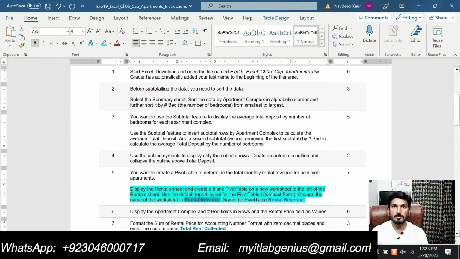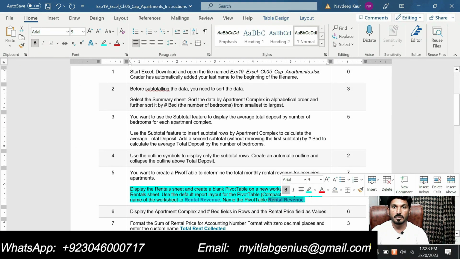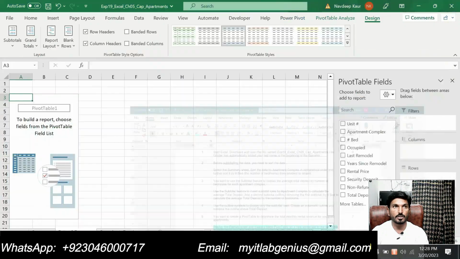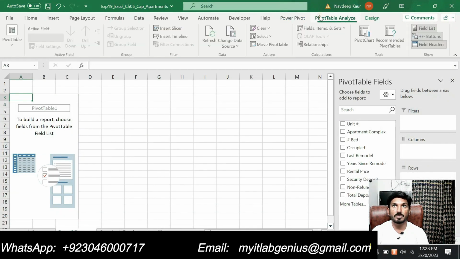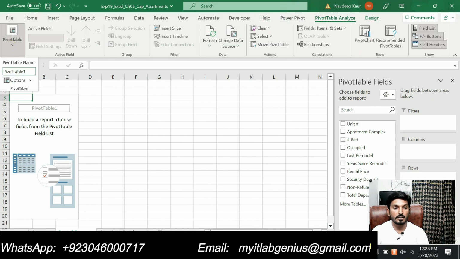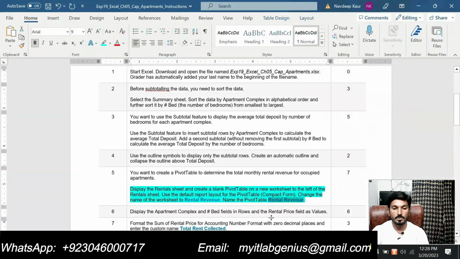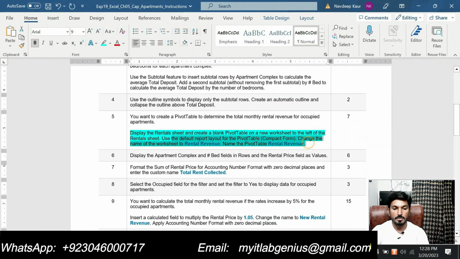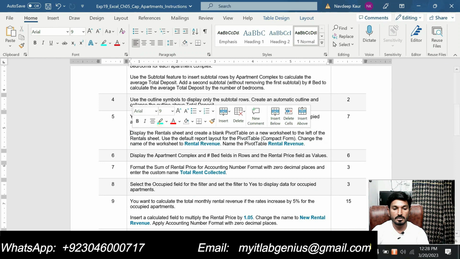Also we will change the pivot table name to rental revenue. For this, go to the pivot table analyze and click here, remove this name and type the new name and press enter. So you can see that the pivot table name has been changed to rental revenue. Step number 5 is completed.